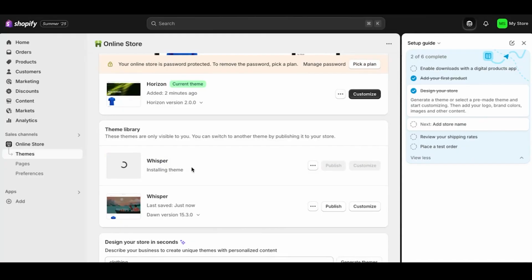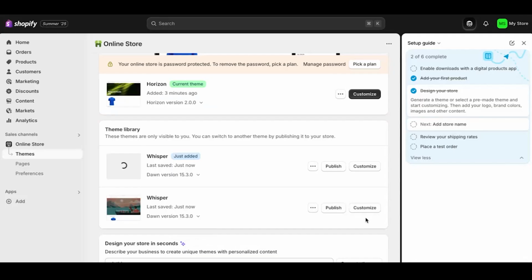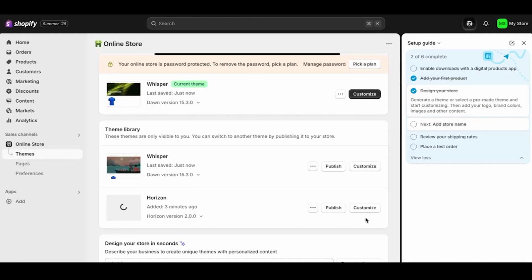So let me just click on this try theme, and you'll be able to see that this is also added to my theme library. Now I can simply publish it if I want. Great, I'm just publishing this one, and then your store's current theme is also selected.